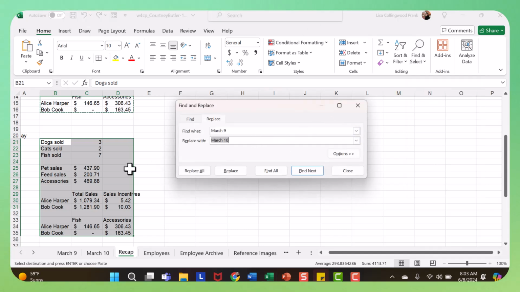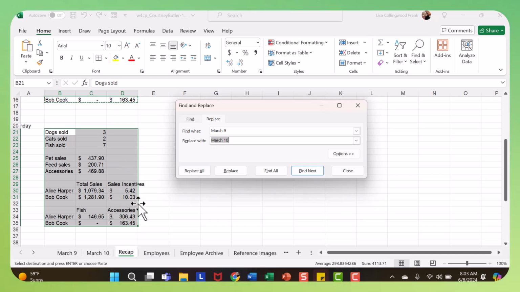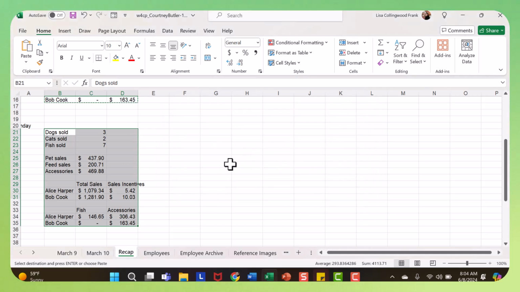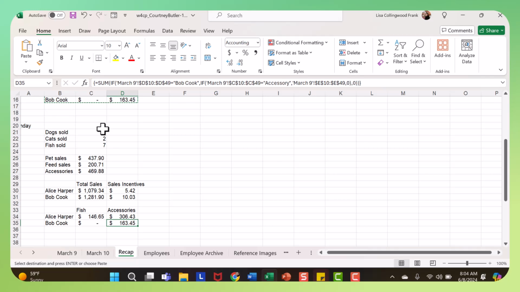And in this box, with this data selected and only this data, you are going to find what: March 9th, replace with what: March 10th. And if you look in all of these formulas, it is pulling data from the March 9th worksheet. Remember from linking worksheets, it starts with the sheet name and then it has the cell range. So all of these formulas currently are referencing March 9, which is why it's so important to name the sheets correctly from the beginning.